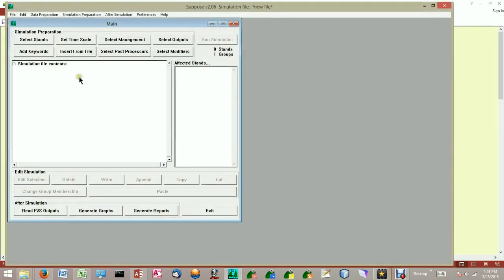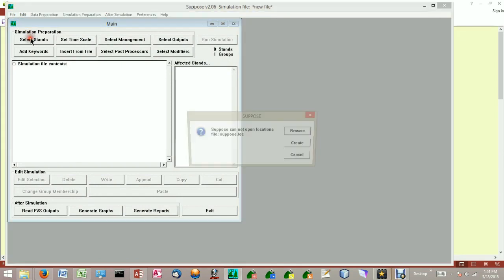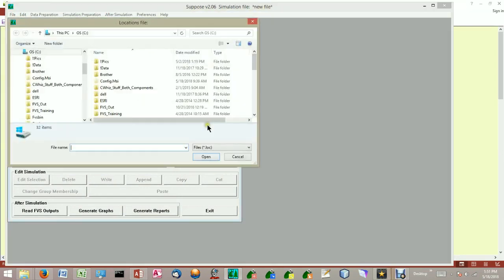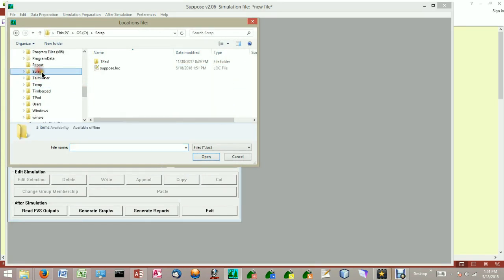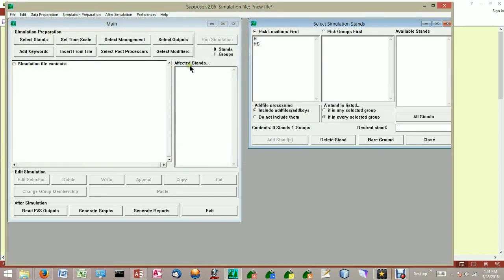And this interface can be a little intimidating for those that haven't used it, but we're going to walk through, and keep in mind we do this with 3 separate videos on our YouTube channel. So we really break it down and go slow, and we have it in our manual. So we're going to navigate to scrap. We're going to choose the .loc file, location file, suppose.loc. That's the file we just got through creating.